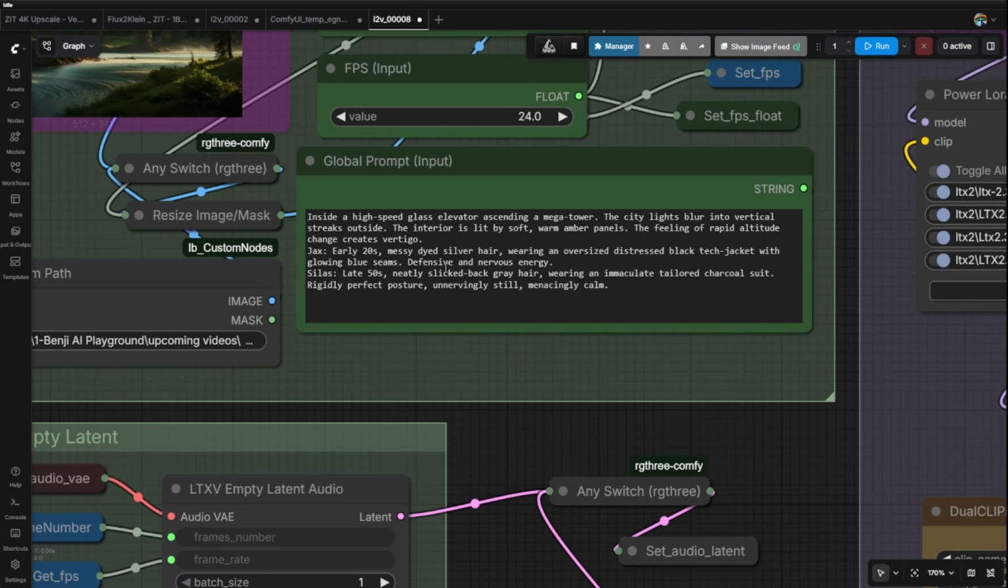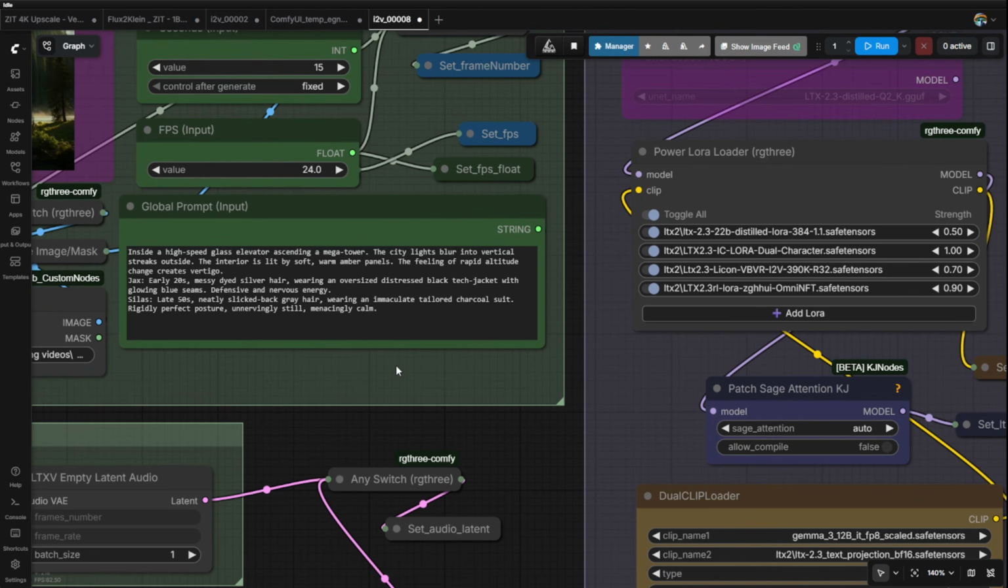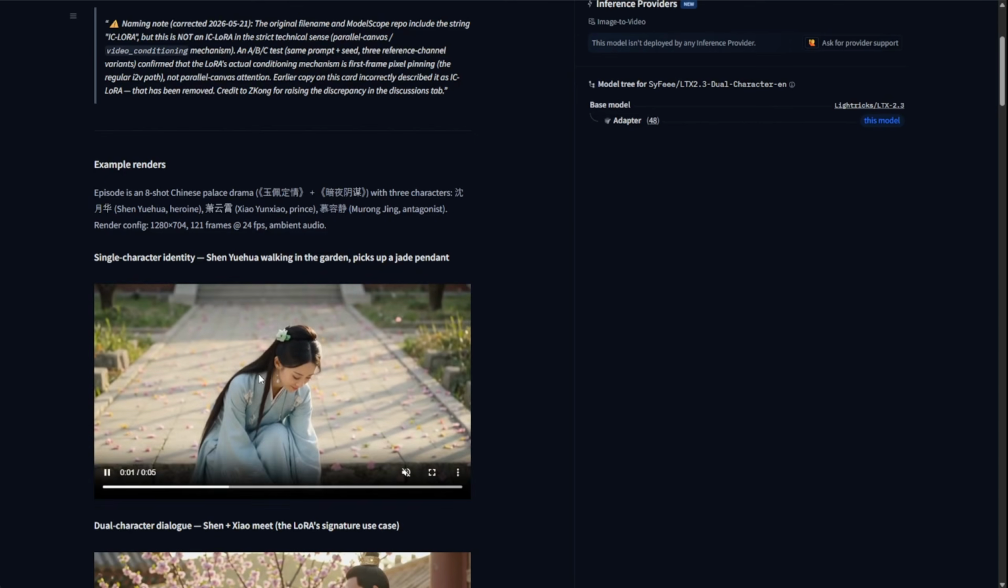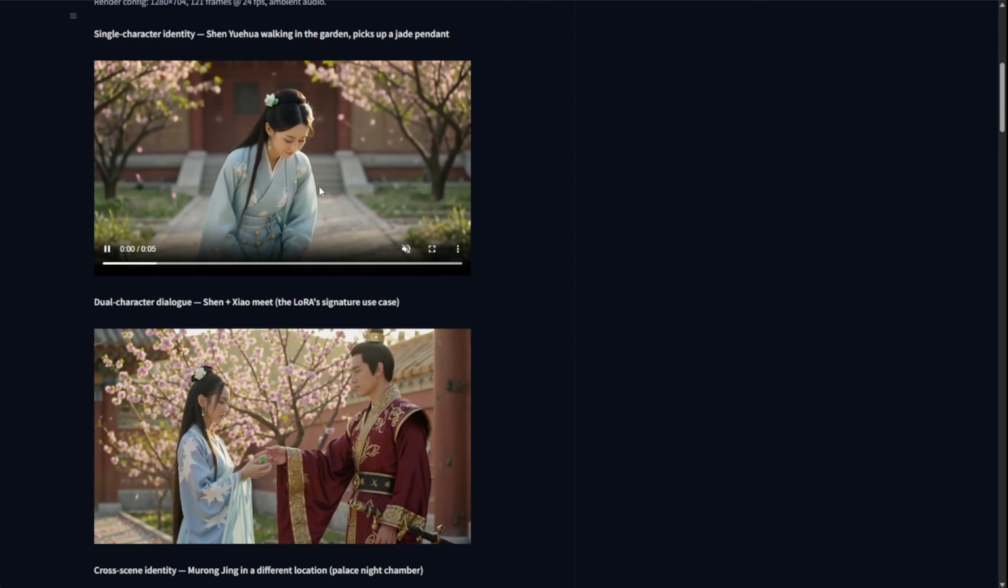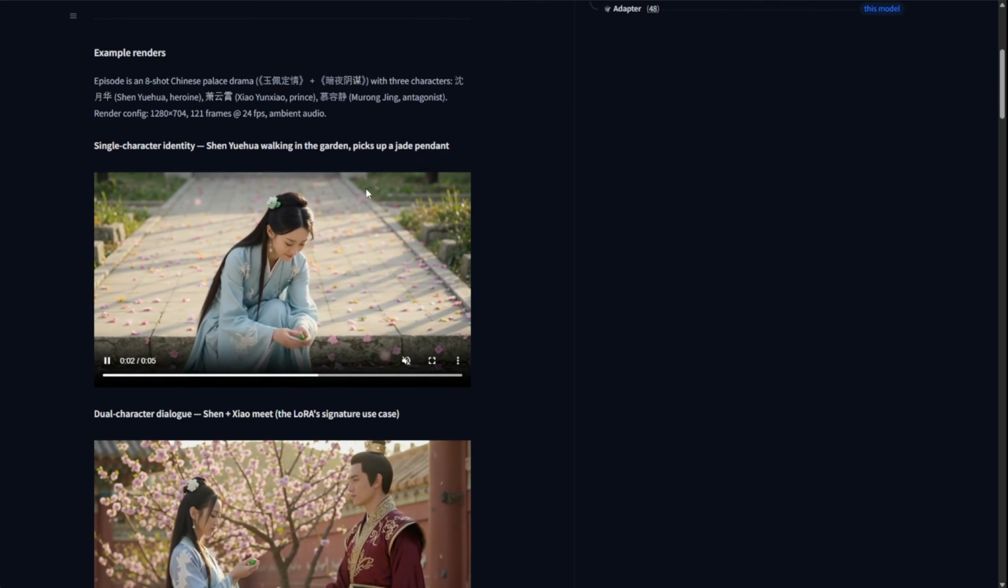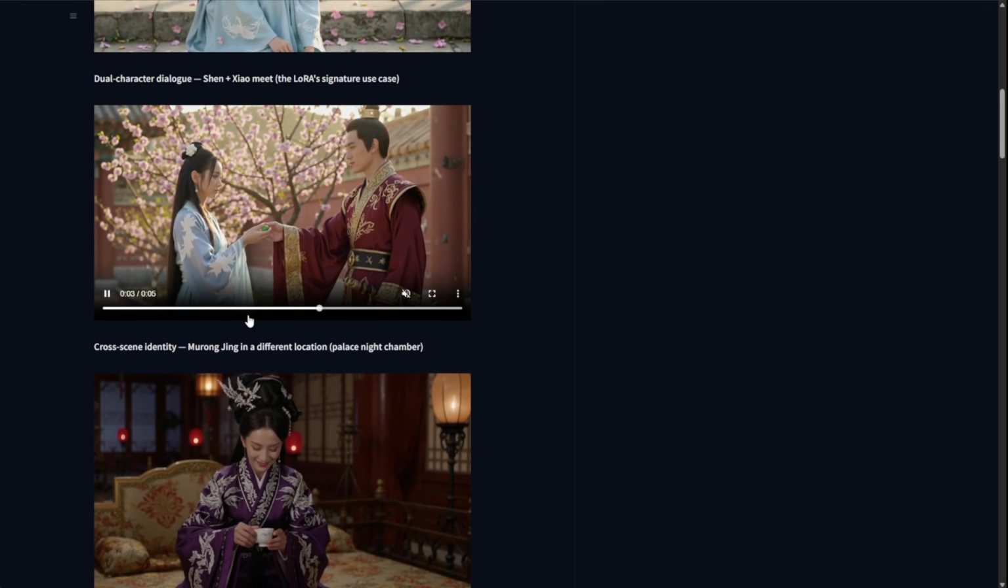Now, for the dual character format, we need something specific. So the format is going to use, first of all, the global prompt of the prompt relay. The dual character LoRA Hugging Face page mentions that you have to do the text prompts for the scenes as well as the characters, and then you go into each camera shot to write the text prompts for whatever the character is speaking.